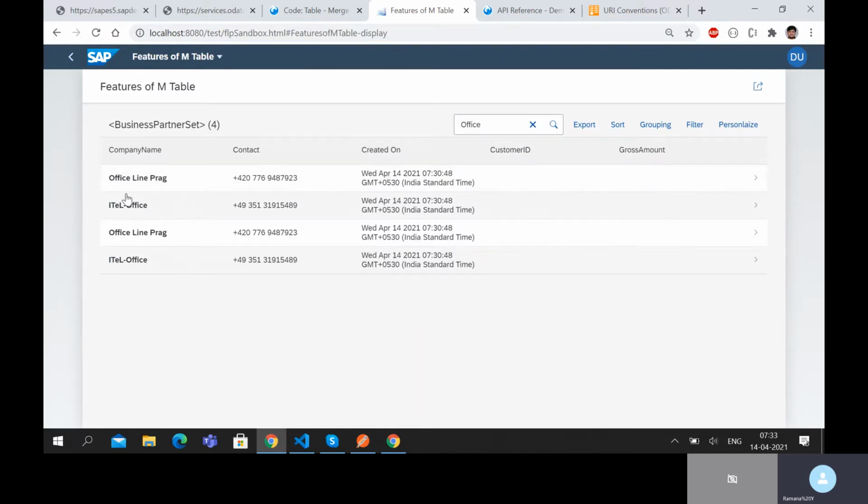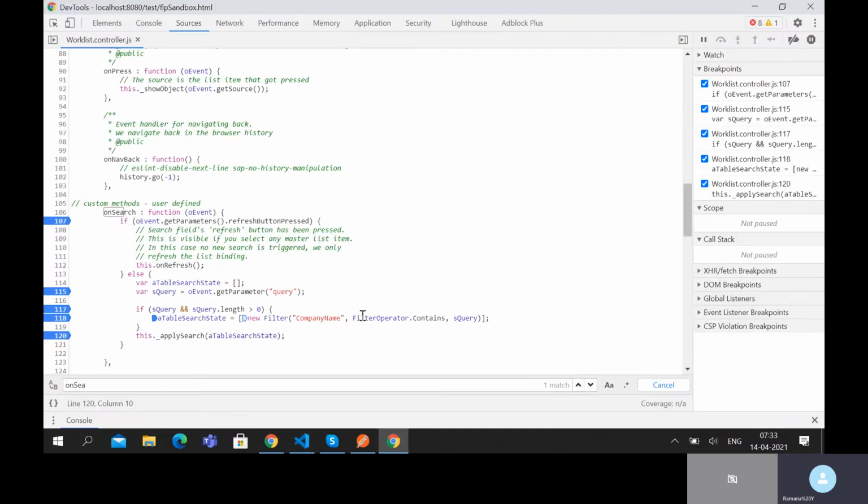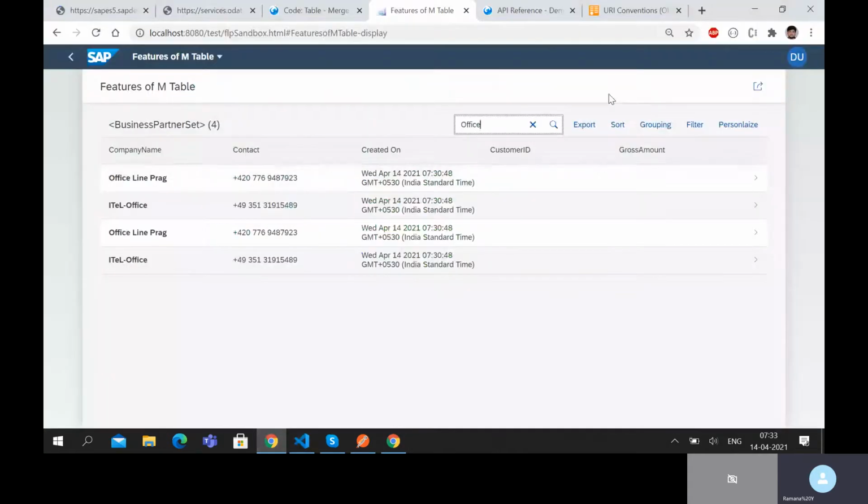If you wanted exactly equal to, like only if it is exactly office, then we have to change the logic based on the operator, right? So with different operators we can control the behavior. If it matches exactly, in that way we can refine it.